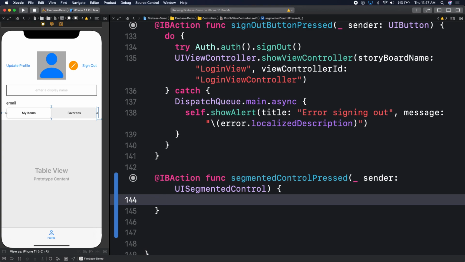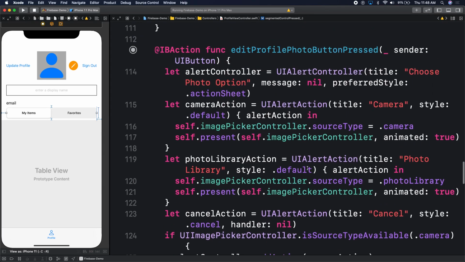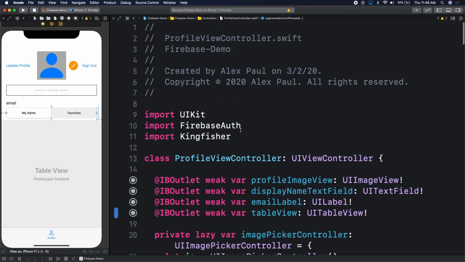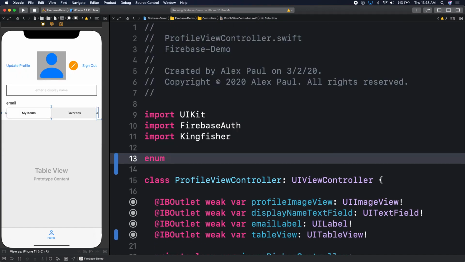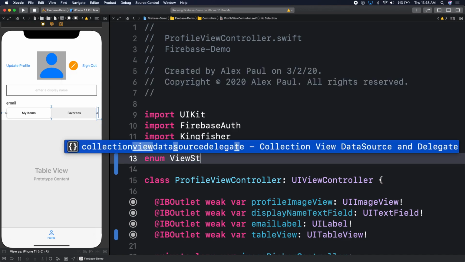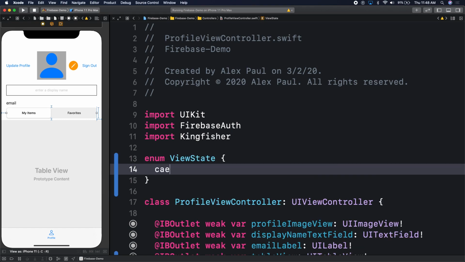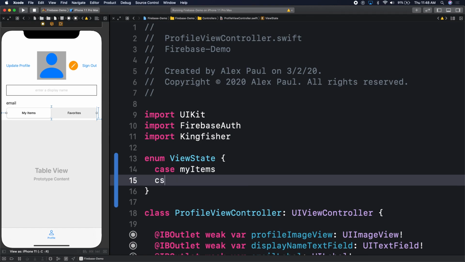So we have 2 states in that particular table view. We have one state where I want to see my items. We have a next state where I want to see my favorites. Cool? We have 2 states. When we talk about states, what comes to mind? Enumeration. Very good. So we'll go to the top of our class here. We'll create an enum. We'll call it ViewState. ViewState will have 2 cases. One case is going to be myItems. The next case will be favorites.